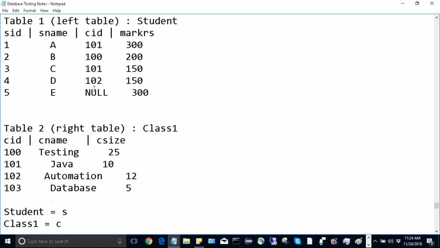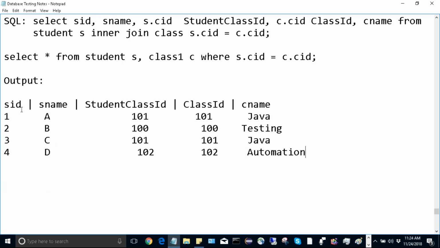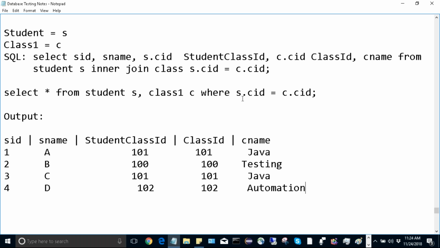102 is there. Null is not common. 103 is not common. One null is there in the student table, not in the class table, so it won't come in the output. And 103 is in the class table, but not in the student table, so obviously it won't come in the inner join. So that's it, that's the output. Both have matching columns where the CIDs are matching in both tables, so we only fetch those records. Simple. Inner join is very simple. Okay, we will try this and then outer join.